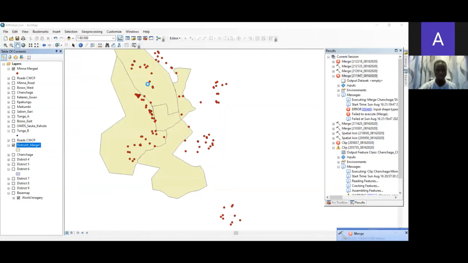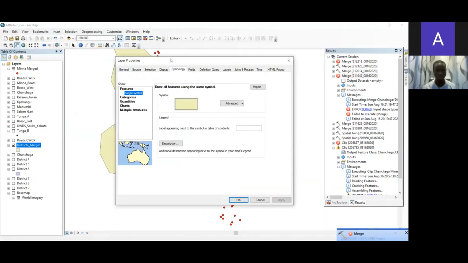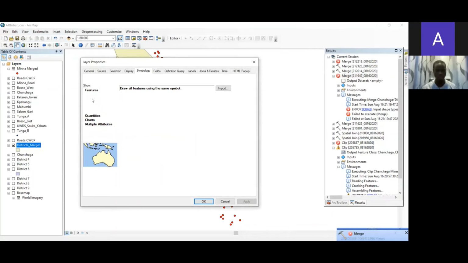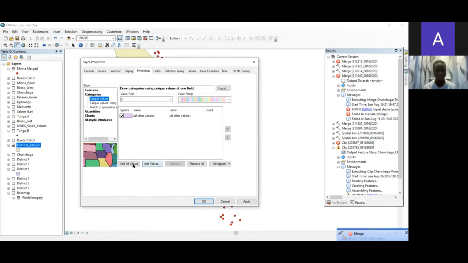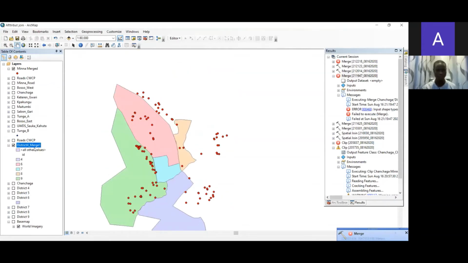Like now, if I go to properties, I can choose the attribute table for the ID, and each one will have a different color representing each district. So just wait for the attribute table to open. If you go to symbology, categories, you can use this ID. You can say add all values. You have them. If this one is Chanchega, we would have had Chanchega, but we didn't name the files with their attribute table. So you can use different colors to represent them. You can see different colors. So you have made it to be labeled based on categories.